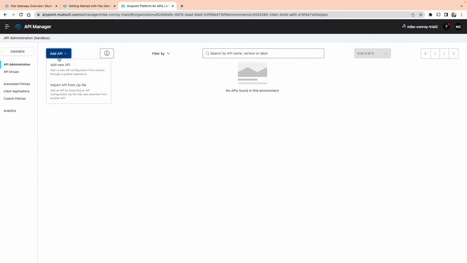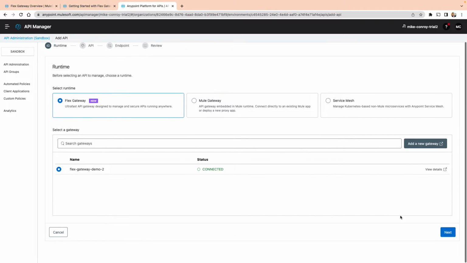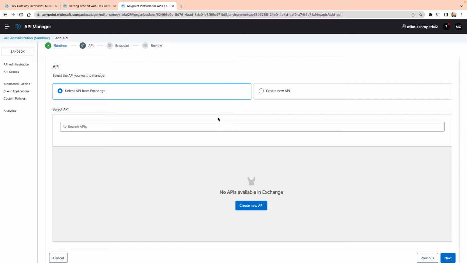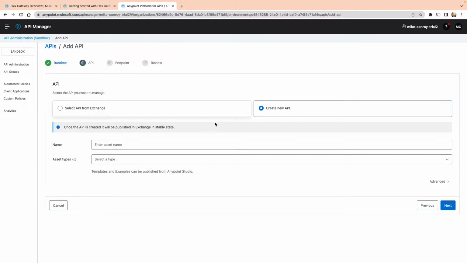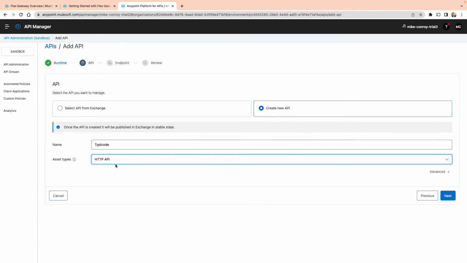and we'll add a new API, and we'll use Flex Gateway and select our Flex Gateway Demo 2 that we've just started up. You can click next, and we're going to create a new API, and we'll just give it the name of typecode, and the asset type is HTTP API.